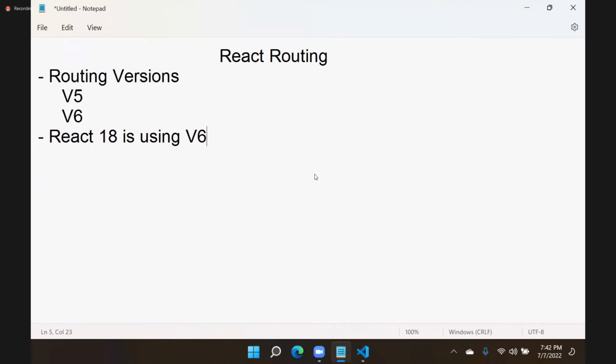Version 6 routing. These details I already explained yesterday. Differences we will see after we learn routing: what is version 5 routing, how it works, and version 6, and what are the basic differences. Now, what is the library?